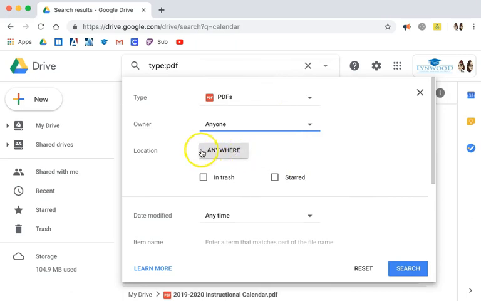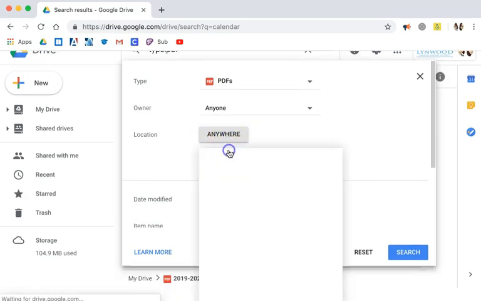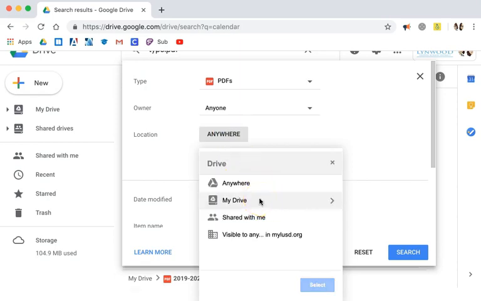Anyone. I can be specific as to where it is, meaning I want you to search my whole drive, or I can select a particular folder on my drive. I'm going to go with anywhere.